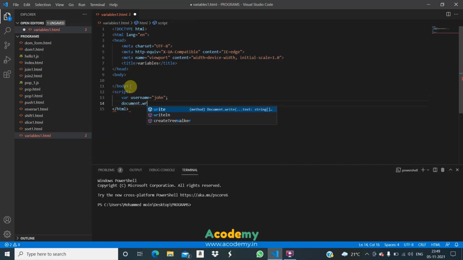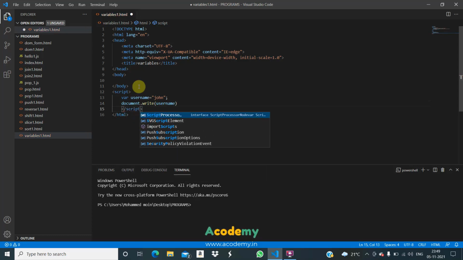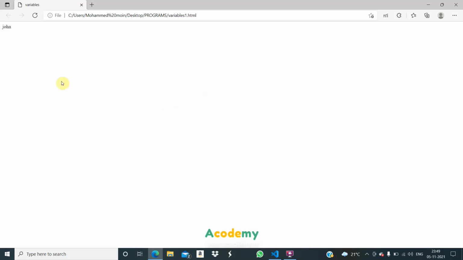Then use document.write. This is the method to show output. So close this script tag. Save the program, and to open the browser you can just press Alt+B. And here you can see the username is being displayed, and also the title of it.